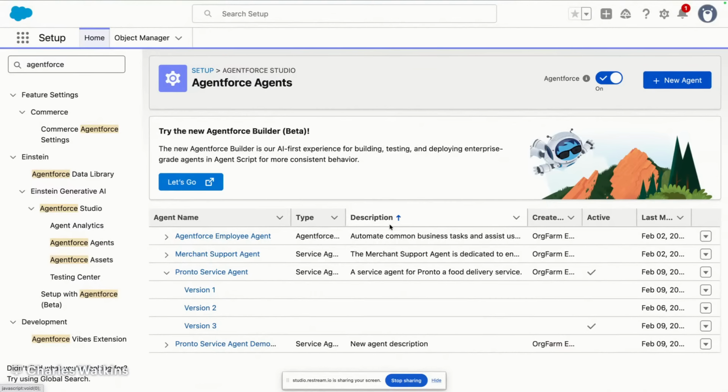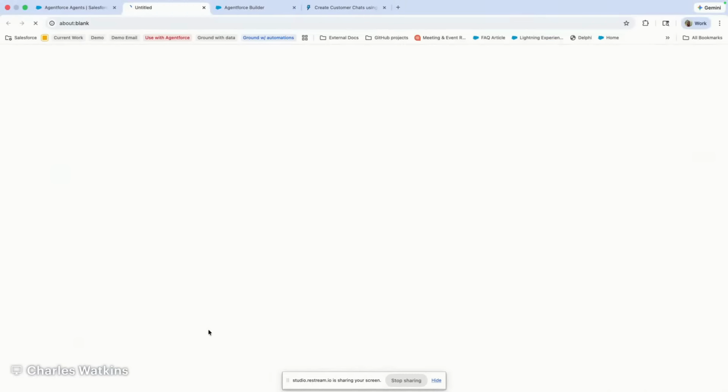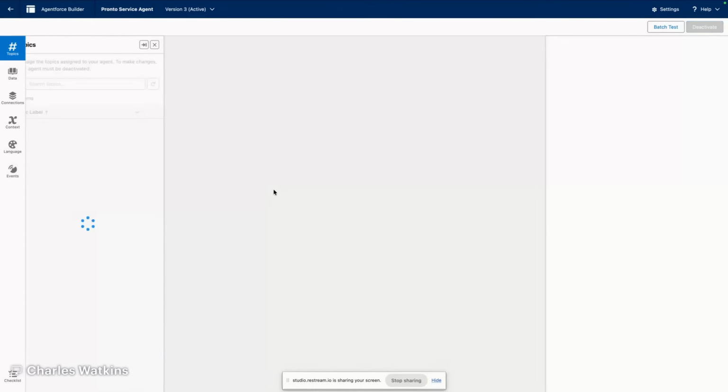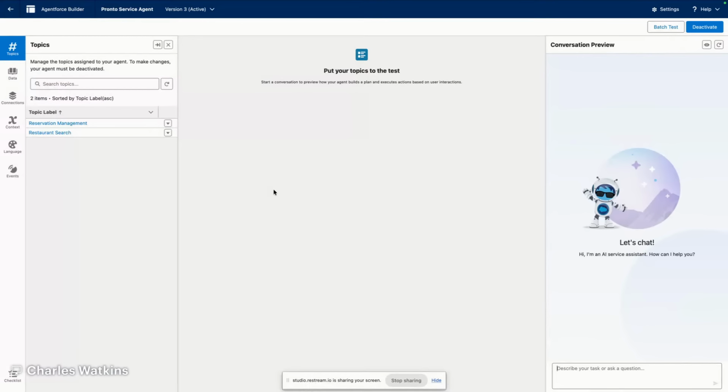So here I am in Setup, and I have a variety of different agents. I have a service agent, and this is the one we're going to be working on. This is the Pronto service agent. Now, if I hop into the agent builder, you'll notice that I'm currently in the legacy Agentforce builder. That is because at the time of this live stream, custom Lightning type overrides don't quite work with agents built with Agent Script.